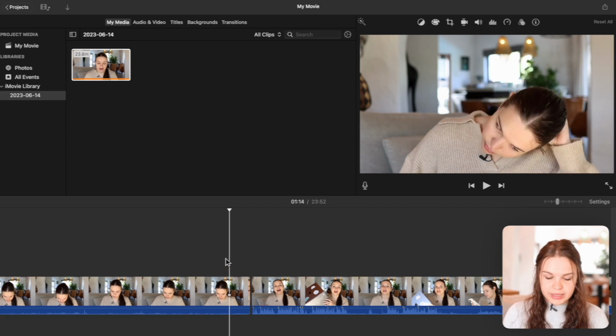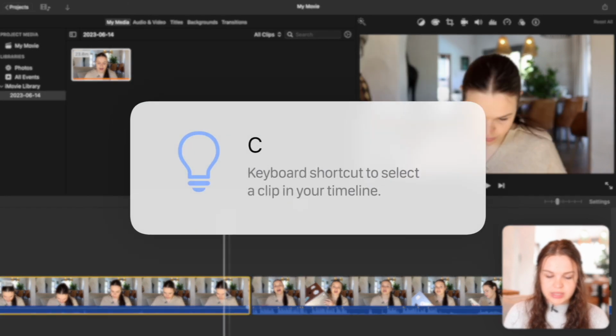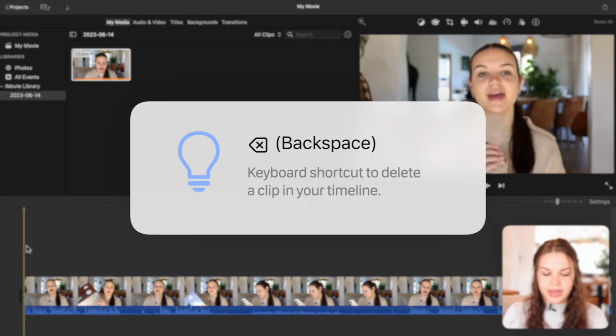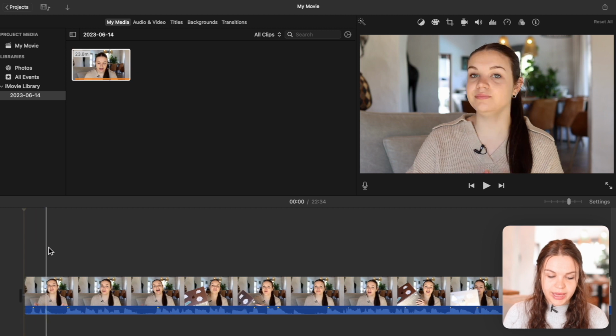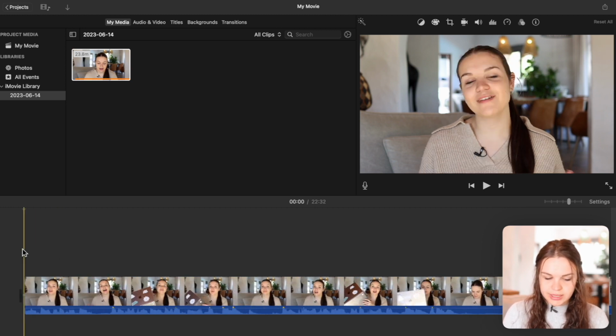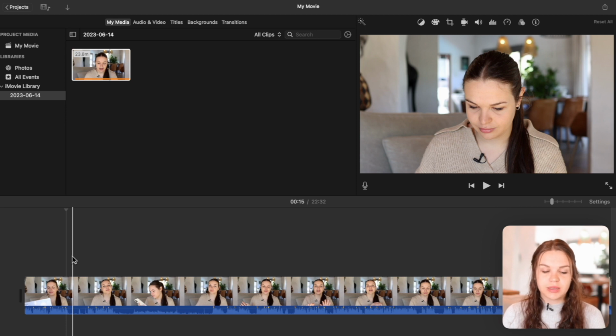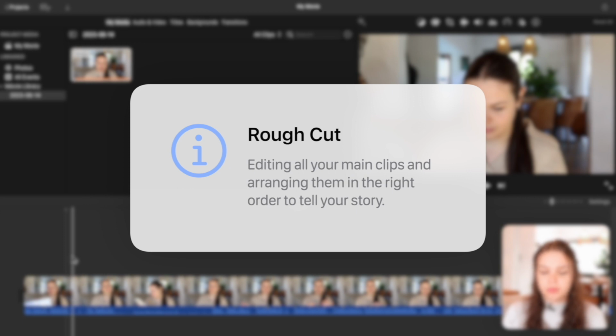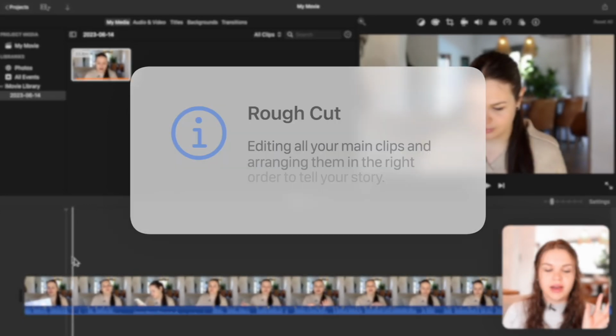Then also to select a clip, you just click C and you can see this clip is selected, and then we're gonna click backspace to delete. So that is the basics for splitting. So again, Command B to split, C to select, backspace to delete. So that's the basics of cutting and splitting clips, which we usually call the rough cut, because you're just going in, cutting out all the pauses, cutting out all the mistakes.